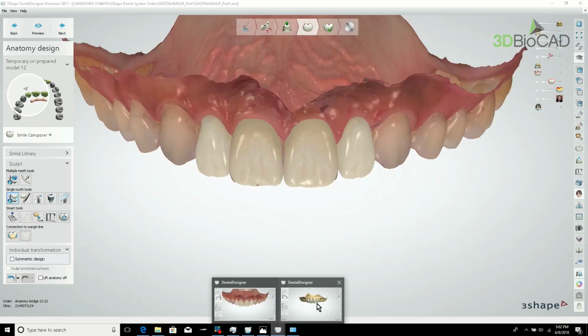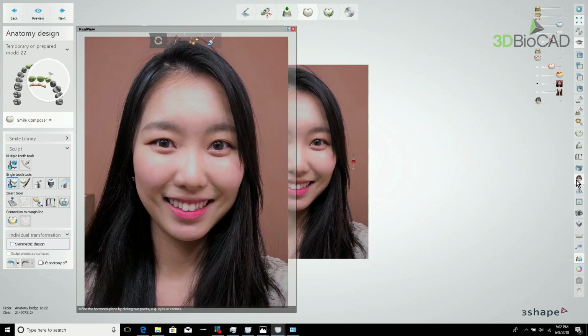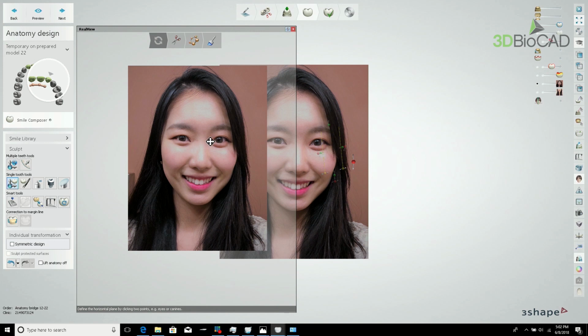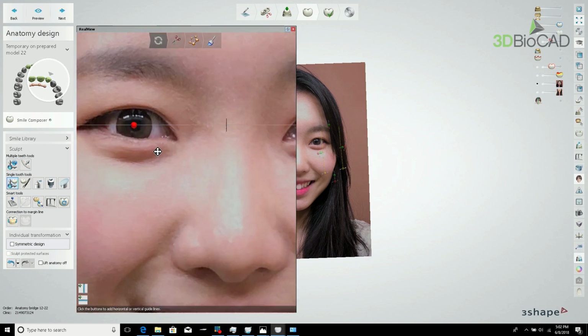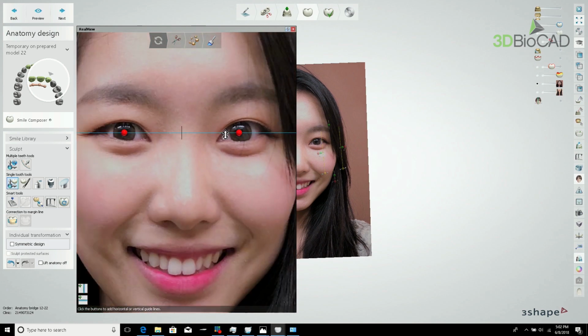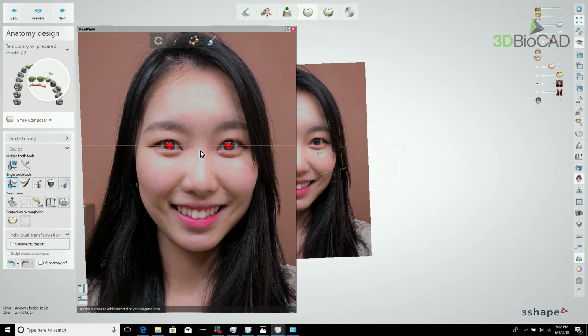So when the patient's photo comes in, step by step, we have to go through this to use the patient's photo really well. The first step, we have to click the patient's eye to eye. Of course, close up, make sure it's on the center, and then we have the center line here.